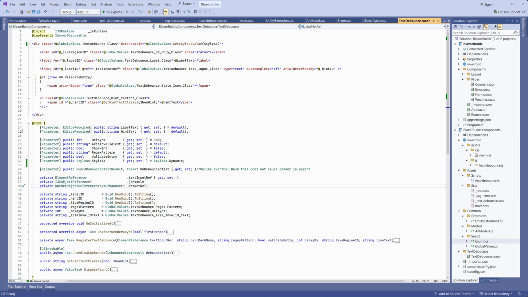Next, the actual code. The first two parameters also include the EditorRequired attribute to warn the user that these two values are required. The other parameters have default values if not supplied. All of these parameters are pretty much self-explanatory. Line 34 is of interest, as instead of using an event callback to inform the parent component of the result coming back from JavaScript, we instead used a Func. As previously mentioned, this was done to prevent the automatic render in the parent component that would occur if an event callback had been used.